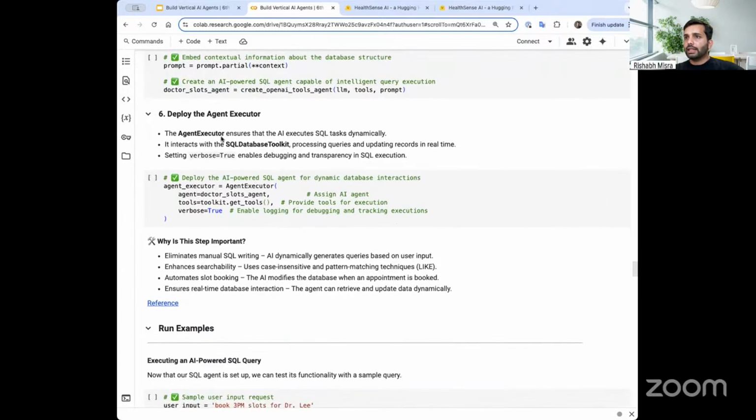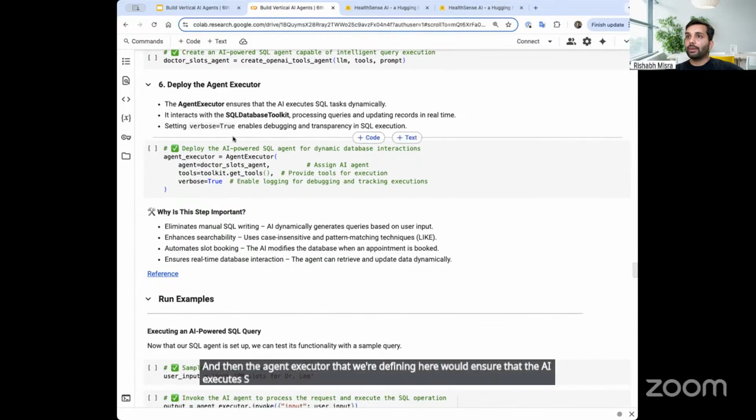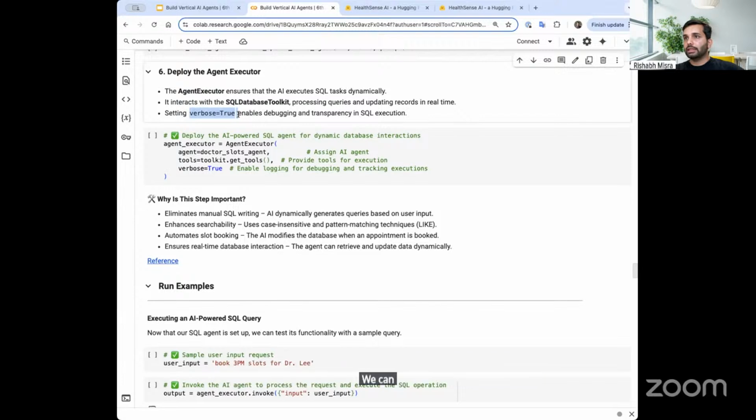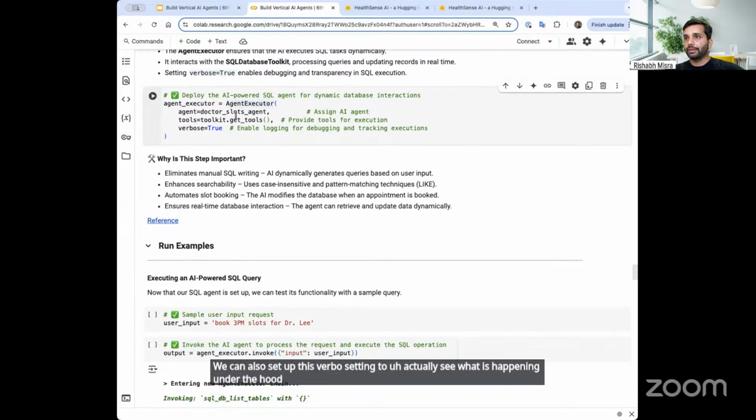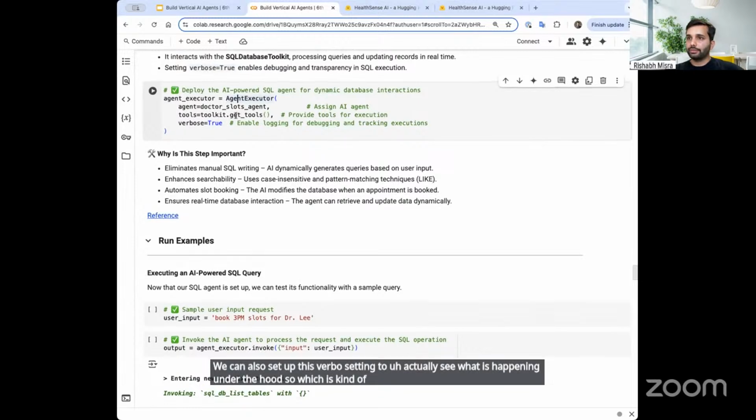And then the agent executor that we're defining here would ensure that the AI executes SQL tasks dynamically based on, let's say, what kind of information it is seeing in the action reasoning loop. It can interact with the database toolkit to process queries and update records in real time. We can also set up this verbose setting to actually see what is happening under the hood, which is very important for debugging.